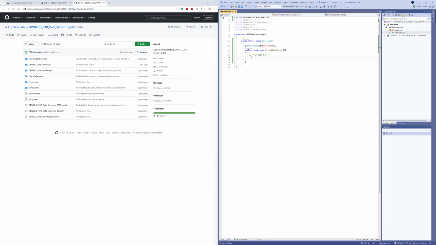So the first thing I want to do is get the document, and the document's the current drawing. The application is Civil 3D. The document manager is all of the documents within a drawing. And then the MDI is the active document. And then I want to get the editor, so that'll interact with the drawing. So I can write stuff to the command line and get interactions with the user.